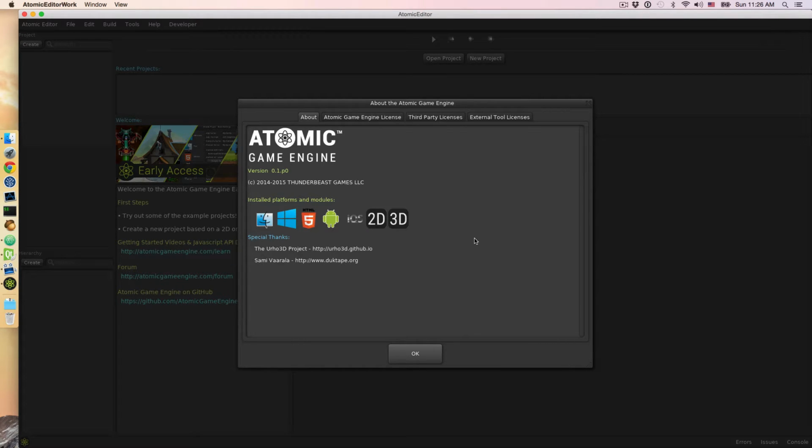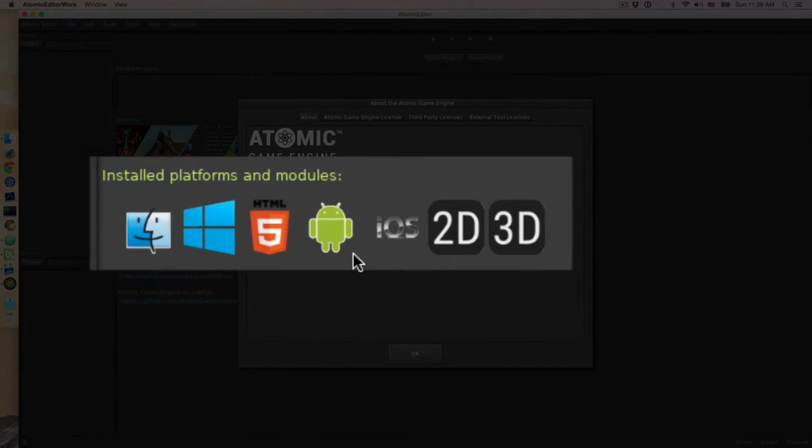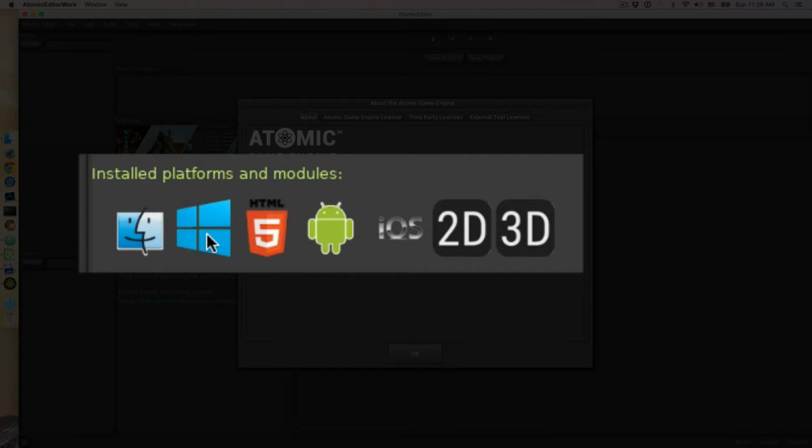I'm Josh Engebretson from Thunderbeast Games, and today we're going to be looking at the Atomic Editor. What I have here is the About screen open, and I can see that I've got these platforms, which is Windows, Mac, HTML5, Android, and iOS installed. I also have the 2D and 3D modules, which is important on the 3D module because today we are going to be looking at some 3D features.